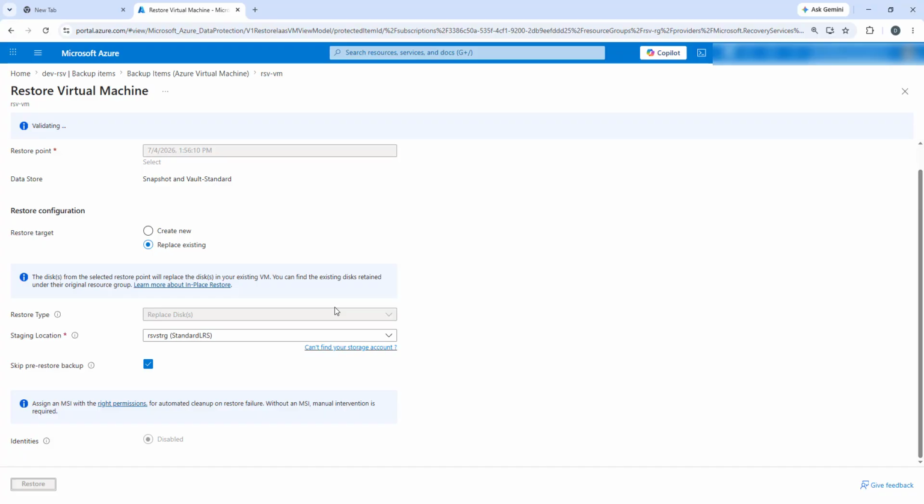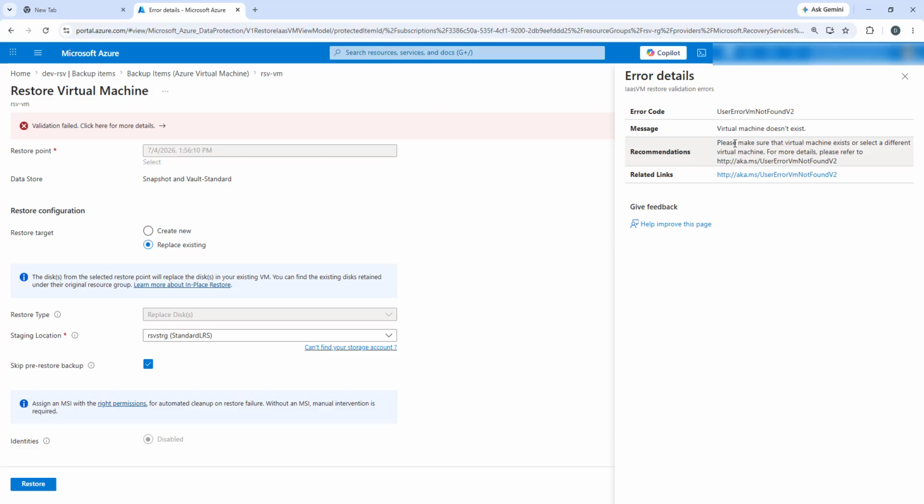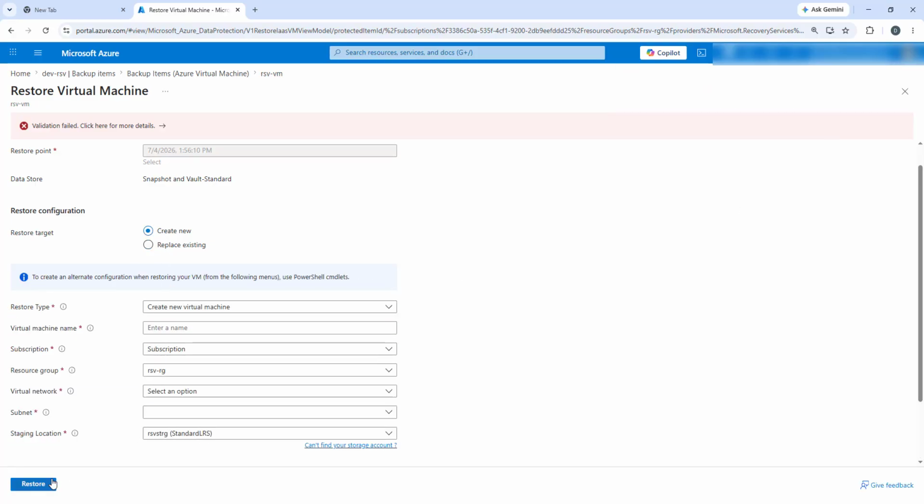It will validate first, then give us, oh, there is some problem. Let's see what that is. Make sure your virtual machine exists. Yes, we can't do it because our virtual machine was deleted. Replace means if it is running already and we want to replace it, then we can do that. Otherwise, let's do one thing. Let's create a new one, and we will put the name as VM restore.